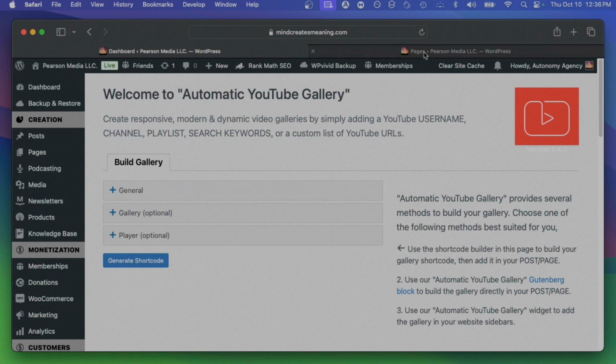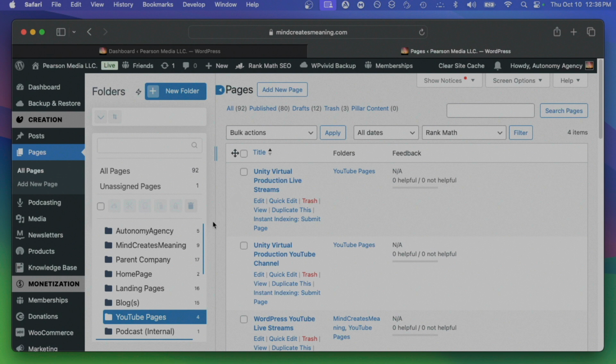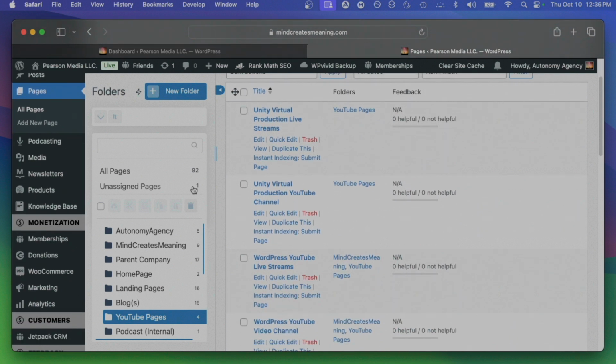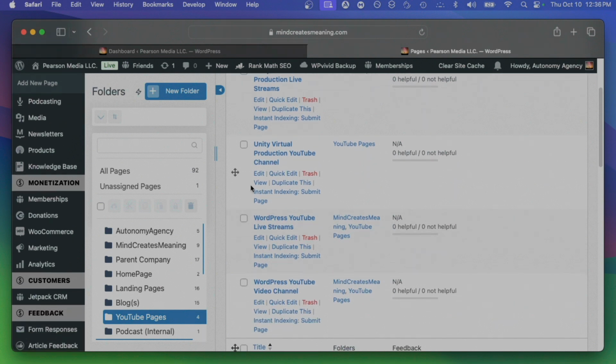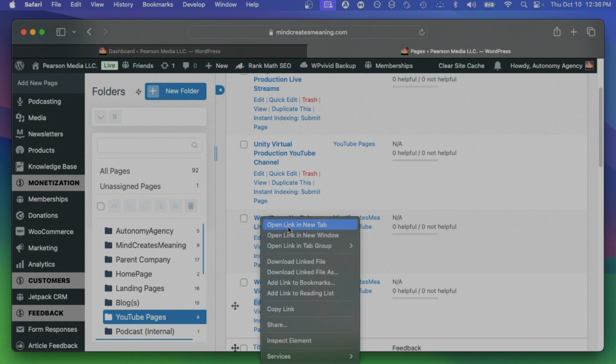shortcode. So I will jump over to pages, and we can see that I have my pages organized in folders. It's one aspect of Autonomy and Agency. I just made things a little easier for myself rather than having an unorganized master list. Let's click on WordPress YouTube channel video channel contained within my YouTube related pages. And we will open this in a new tab.